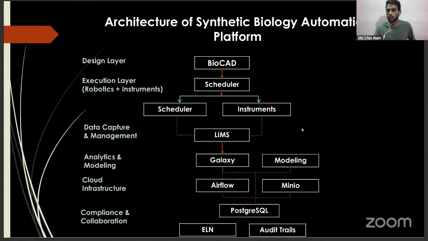Data is short-term or long-term, depending on the need. First, PostgreSQL. It's a relational database to store structured data. Compliance and collaboration: electronic lab notebooks and audit trails before preparing a sample.